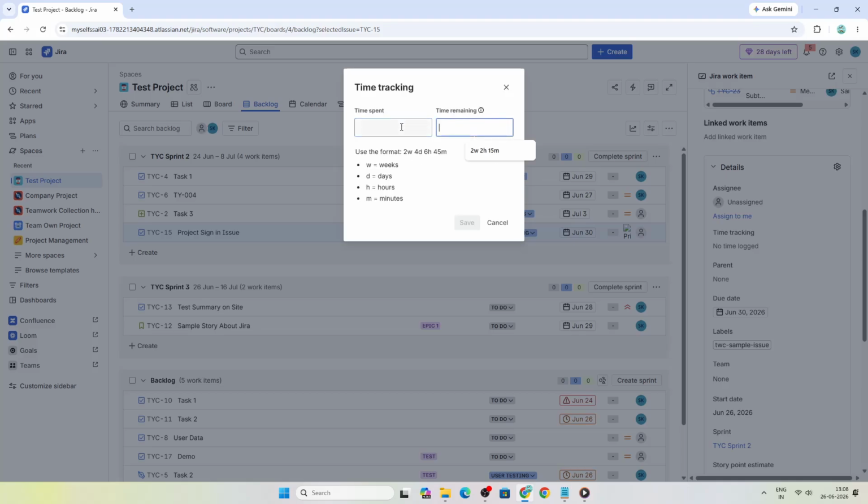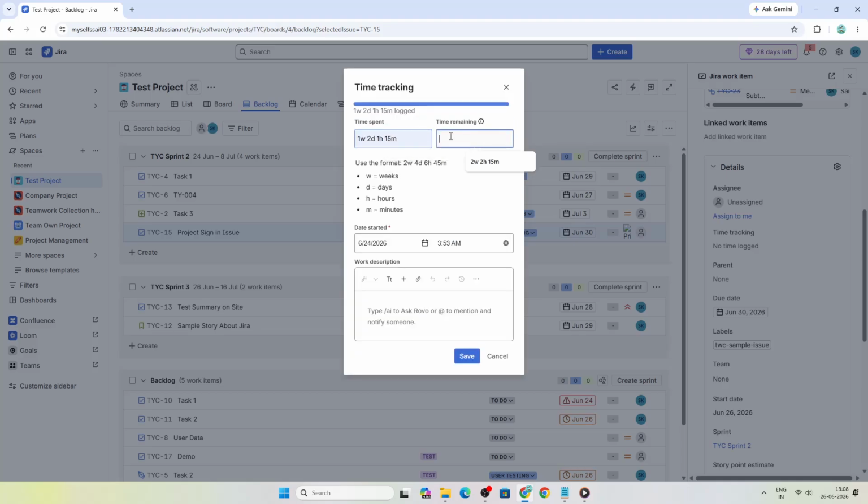If the task is taking more or less time than expected, update the remaining estimate field as well. This helps keep planning realistic and gives your team better visibility into progress. When everything looks correct, click Save to create your work log.